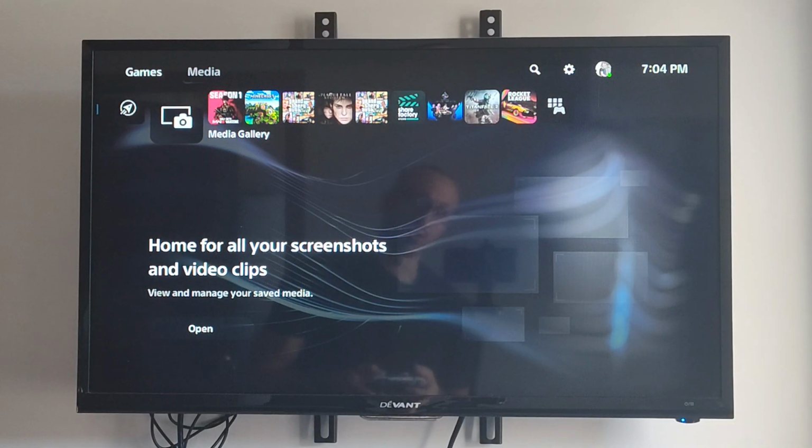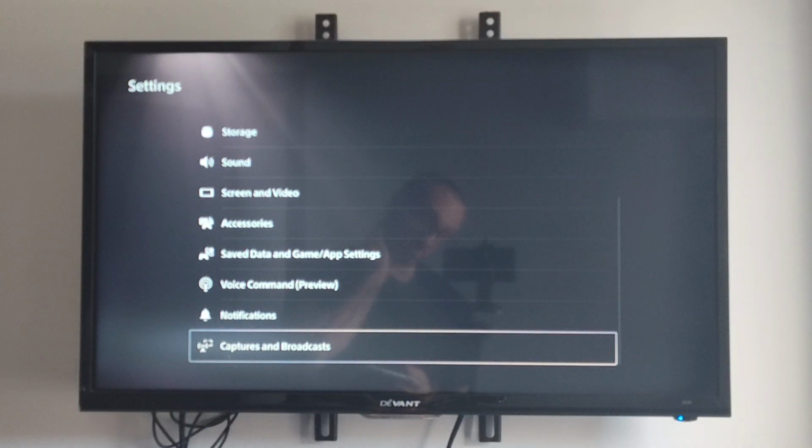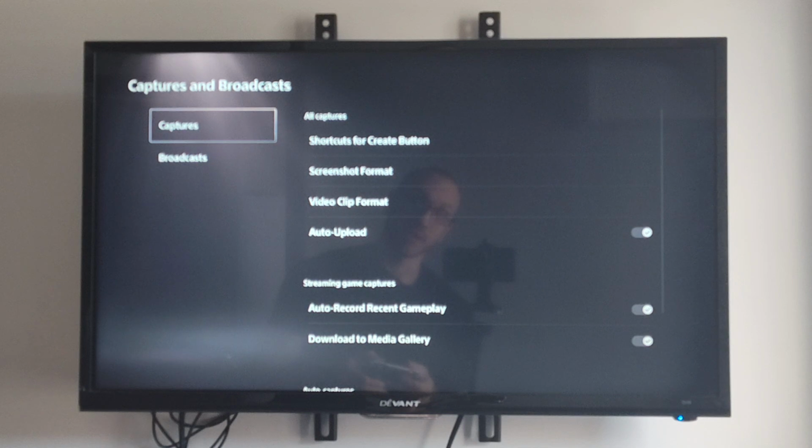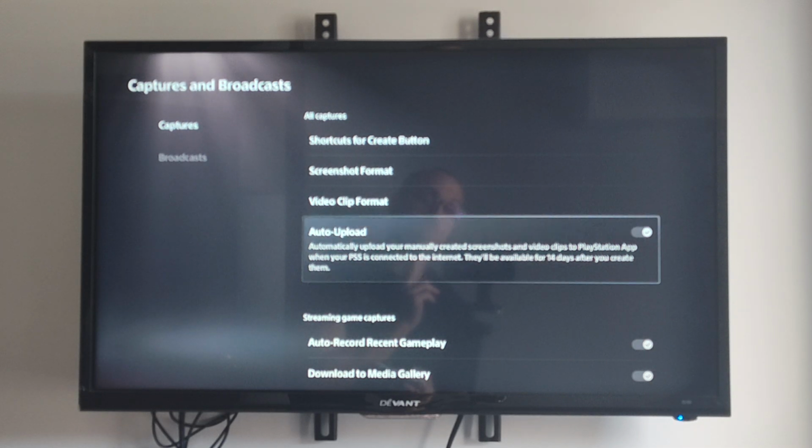So to do this automatically now, you might not have this setting turned on. We want to go to settings right here, scroll on down to captures and broadcasts, then under captures go right and go to auto upload. Automatically upload your manually created screenshots and video clips to PlayStation app. When your PS5 is connected to the internet, they'll be available for 14 days after you create them.